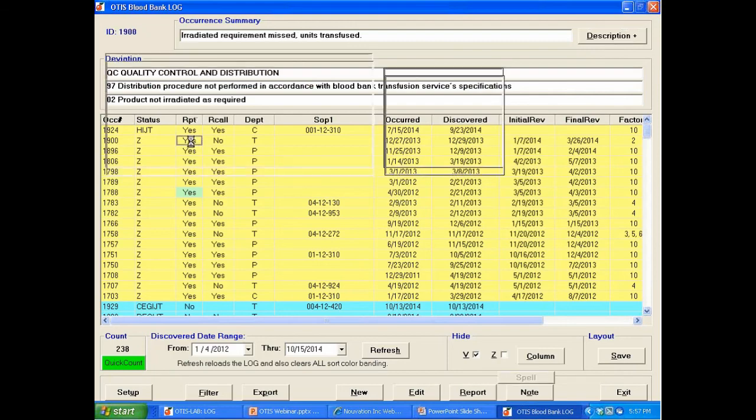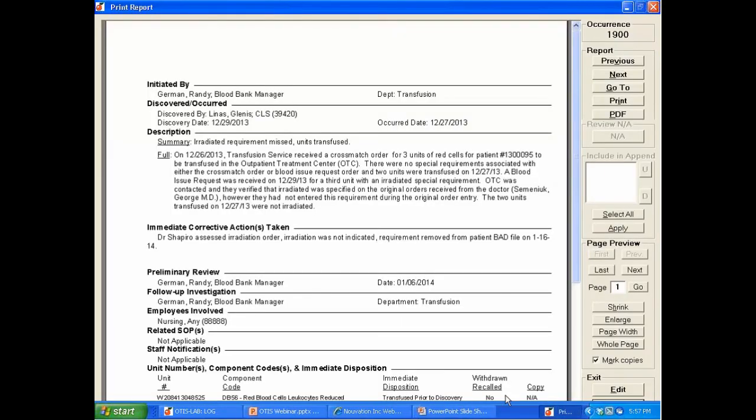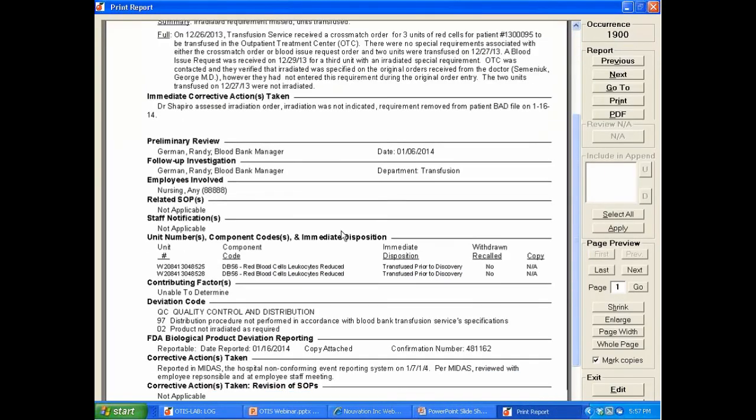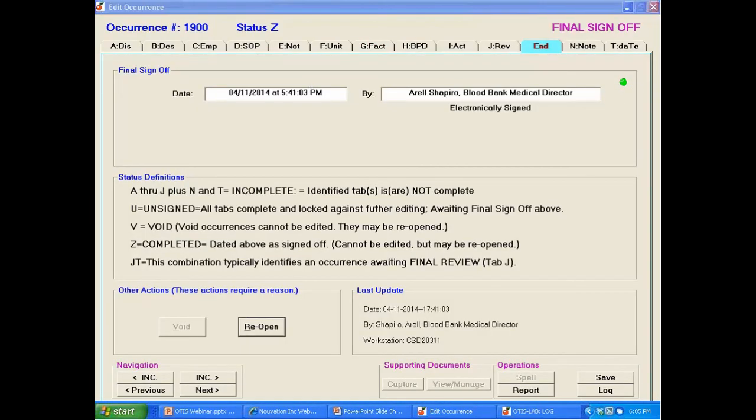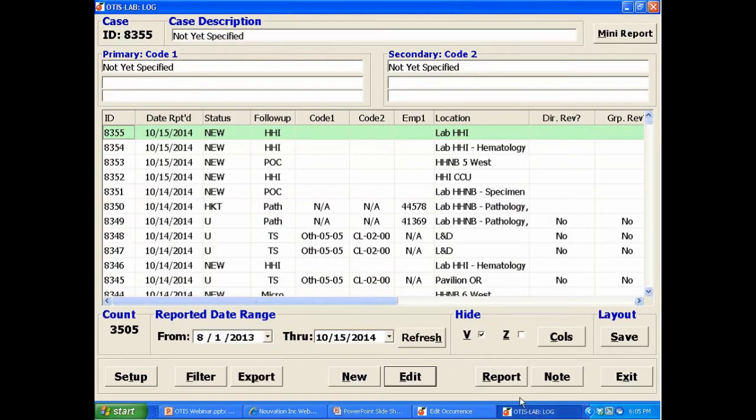The final product that you're going to see is an actual paper report. You can print that out, or you can stay paperless if you desire. Okay, so that's a quick look at OTIS Blood Bank. The next thing I want to show you is the OTIS Lab product.